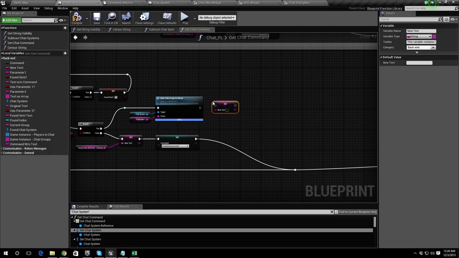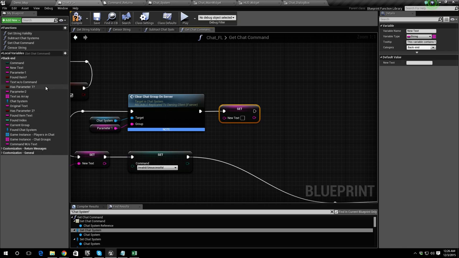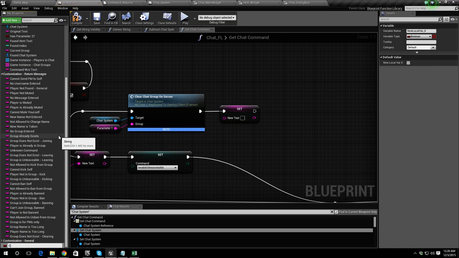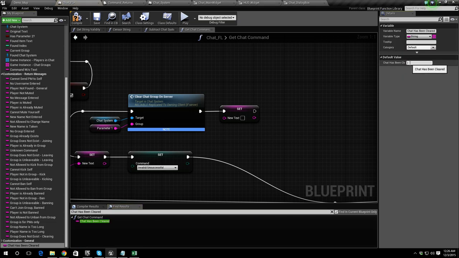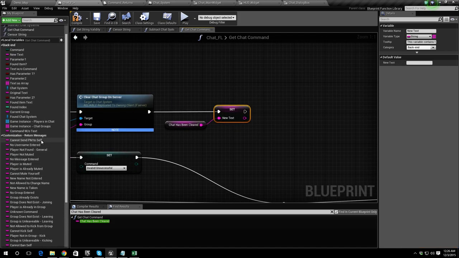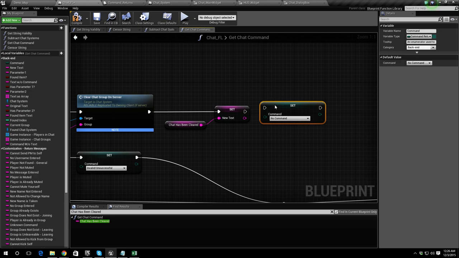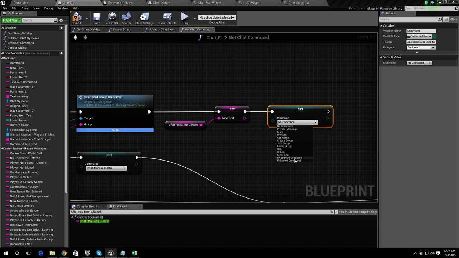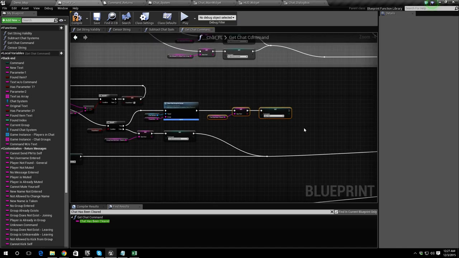We can just set new text to, let's make a new return message, so chat has been cleared, and string, and then this can just say, the chat has been cleared. Okay, so we can just set the new text to that. And then we can set the command to clear chat, because we did it successfully.